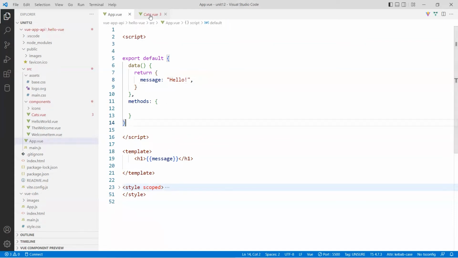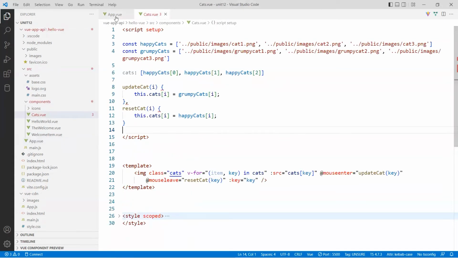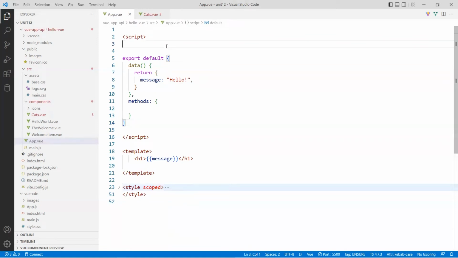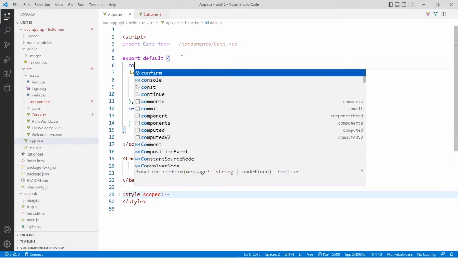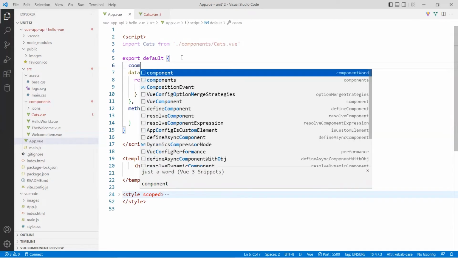I need to import the cat, right? So once I create this, I'm going to import it in here so I can use it. So up here at the top, I'm going to import the cat component from the components, and then cats. Okay, that is the component I want to use. And then because I'm using options API, I have to register the cats so I can use it in the template.